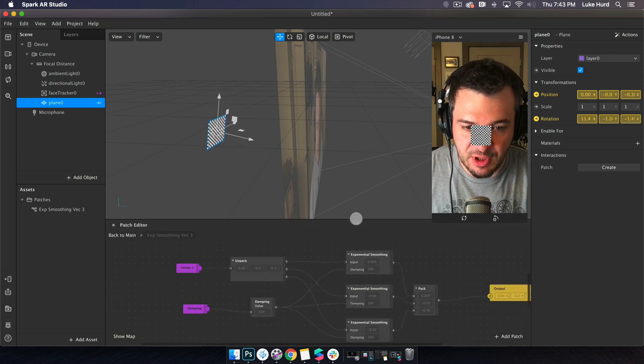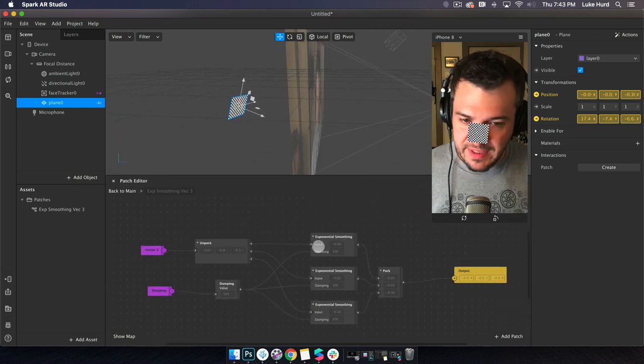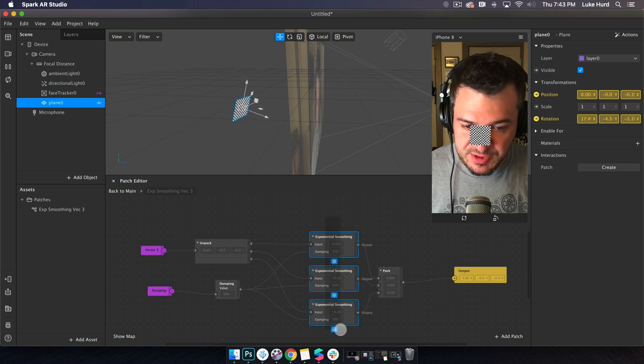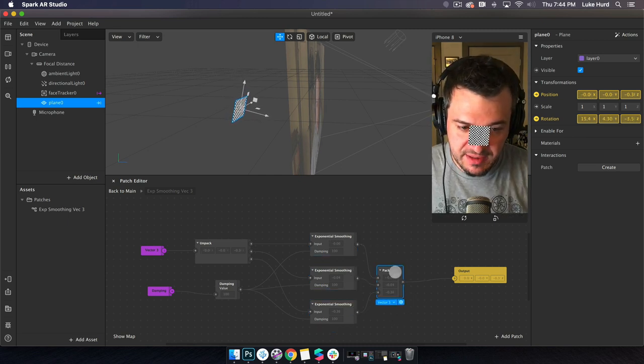We're going to take this patch, and we're going to click this button right here. And that's going to explode it, which basically means we're going to go into it. And you have your values. Here's your X, Y, and Z. Here's your three exponential smoothing patches that are in line. That's going to be your X, Y, and Z value. And here it is, all packed up back together again.